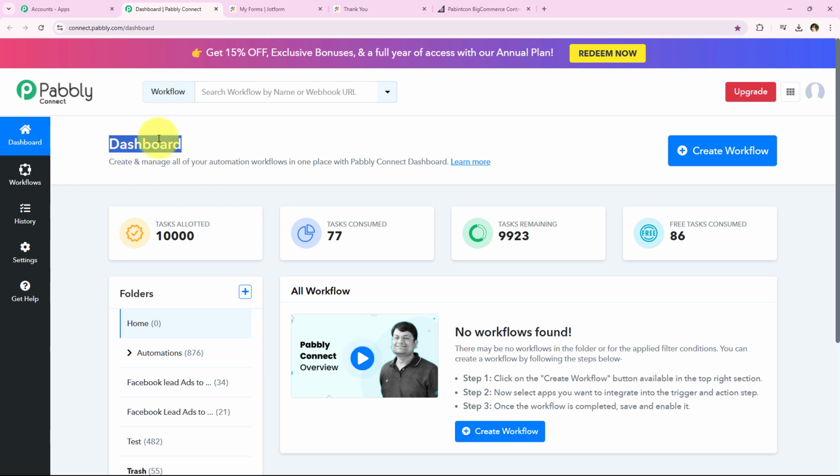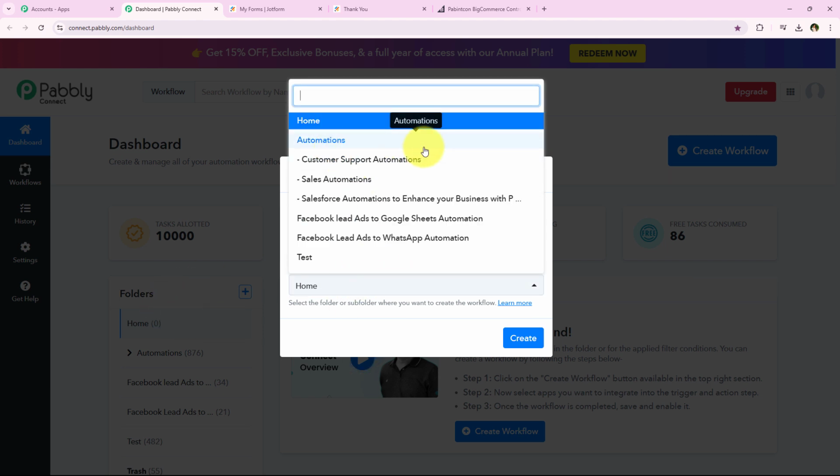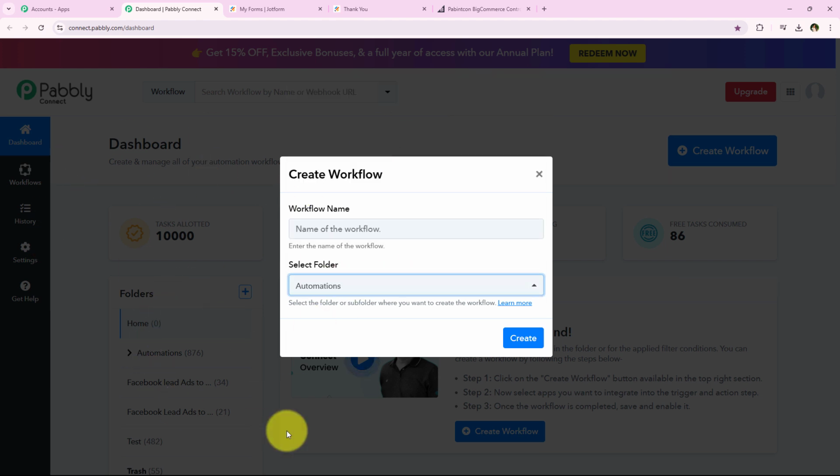And to start with this automation, we are going to click on the button which says create workflow, and now it is asking me for the workflow name and the folder I want to save the workflow in. So over here I want to save the workflow in the folder which says automations, and on my dashboard you can see multiple folders which I have already created in which I save my workflows. So if you want to learn how to create a new folder or a subfolder, you can click on this hyperlink given right over here which says learn more. Alright, so now we are going to name our workflow right over here.